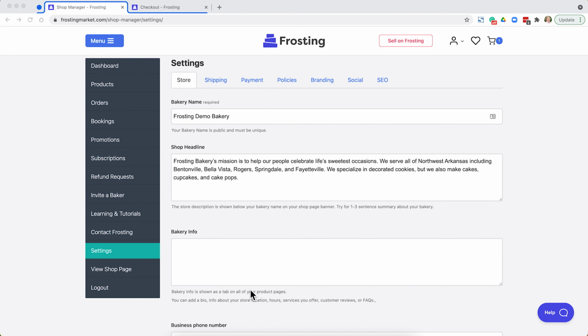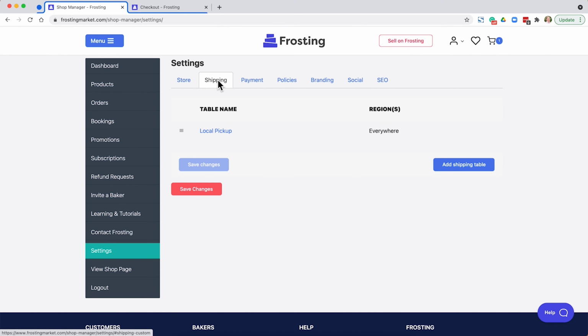We're on the settings page of the shop manager, and we're going to click on the shipping tab. We can see that our default local pickup is already listed, and it has a region of everywhere. This means that any customer can place an order with your bakery.